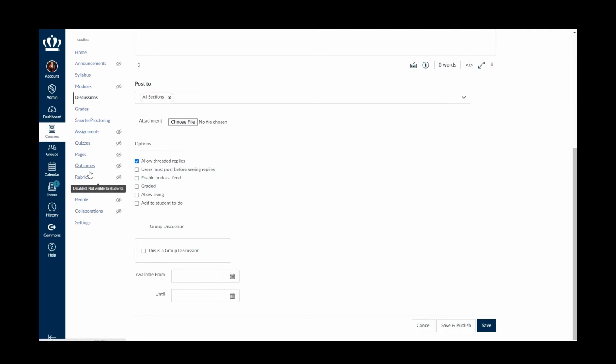Users must post before seeing replies is a useful option for ensuring your students actually do some critical thinking before posting to the discussion. We've all had those students that echo off one another in some form of the same response. Enabling this option requires each student to post first before they can see anything posted by their classmates.